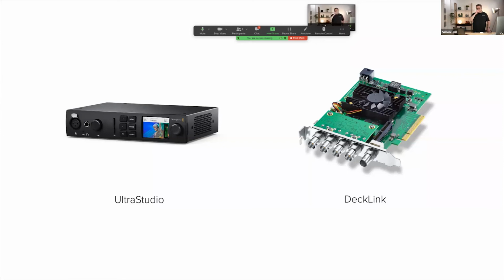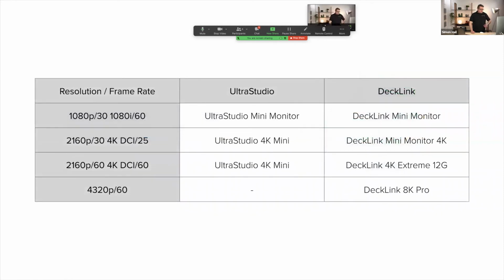And you can get an Ultra Studio device that outputs HD for about 140 quid. Same goes with a DeckLink card. So these things aren't crazy. Obviously, the more you need your capture and playback device to do, the more expensive the card gets. So if you just want to output 1080, if you're in the Ultra Studio range, we've got an Ultra Studio Mini Monitor. For the DeckLink range, we've got a DeckLink Mini Monitor.